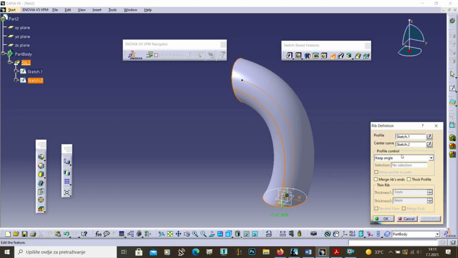We can also change here the profile control, so we can go with pulling direction. We can select this plane, for example, move profile to path, and let's go with preview. And now we got this result. So the rib command requires a center curve and profile, but we don't have to use only a curve. We can use some edge as a path.